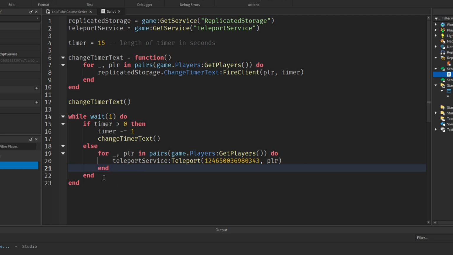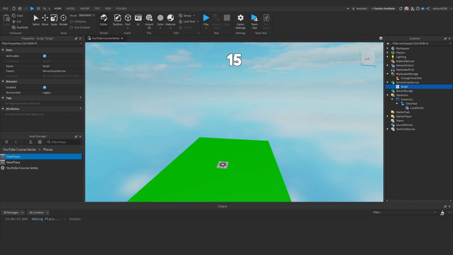But say you wanted 10 players to stand in one box, and then all 10 of those players get teleported. You could create an empty table, and whenever a player stands on the box, they get added to that table. Or if they leave the box, they get removed from the table. And then when there's 10 players, you would loop through the players in pairs. The only difference, rather than game.players to get players, you would use the table. You'd loop through the table, and then you'll just teleport every player in the table, for example. Anyway, now let's close that and test.